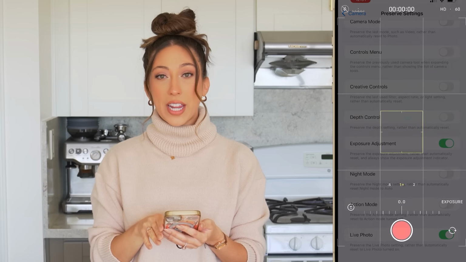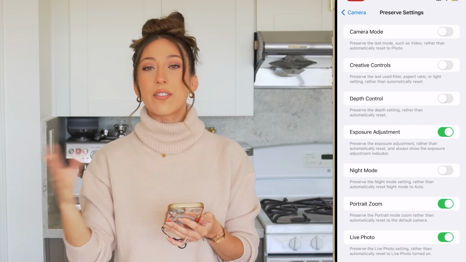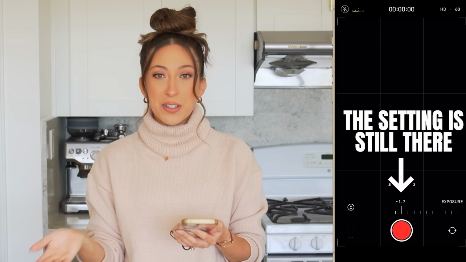That just means when you go in your camera app and you adjust the exposure at any time, that exposure will save even if you exit out of your camera app. So it's just something that I like to do. You definitely don't have to have it.